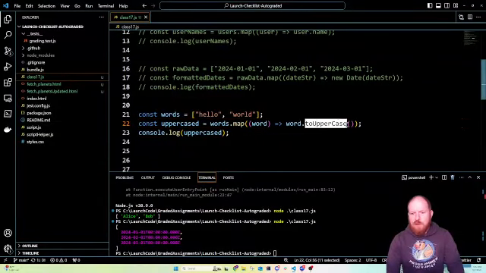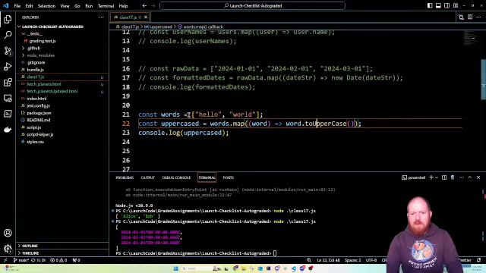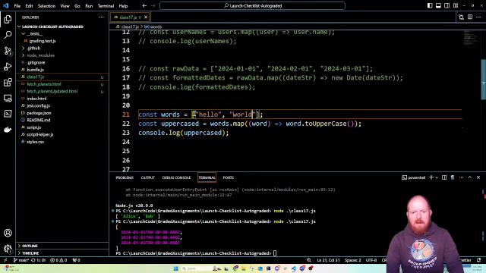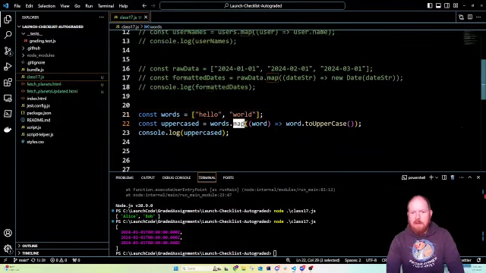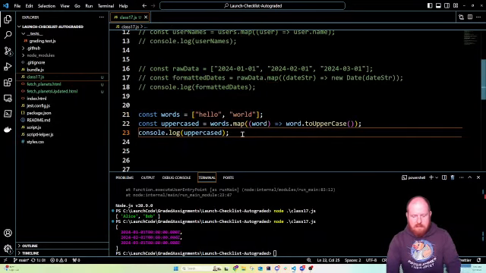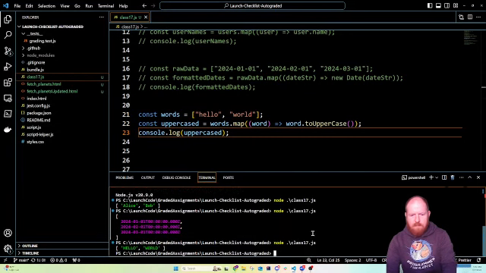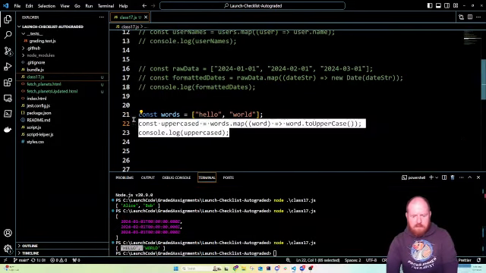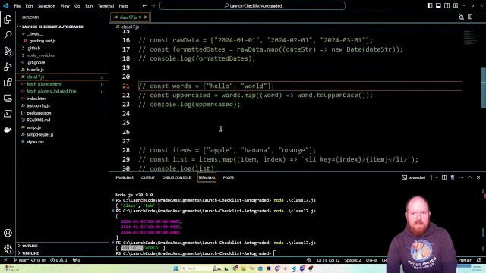Because we've done this to uppercase before, I thought it would be fine to do this. If you wanted to take a whole list and just change all of the words to uppercase, you can do the map and do that. So it made hello and world uppercase. Now we get into the interesting ones.